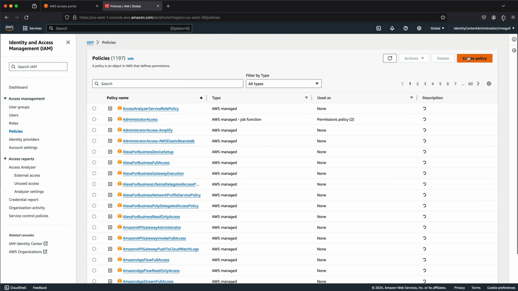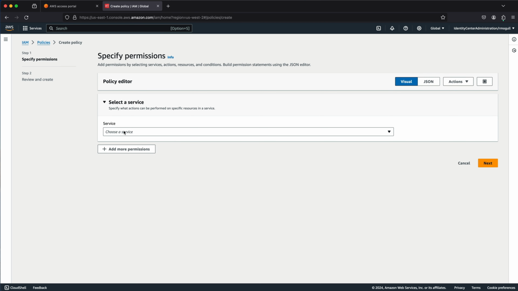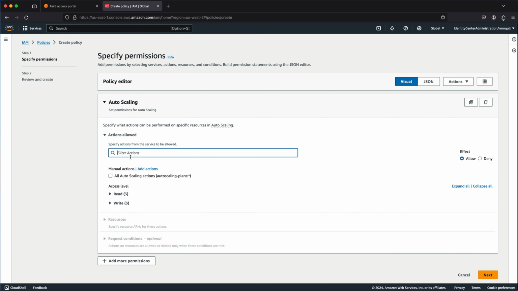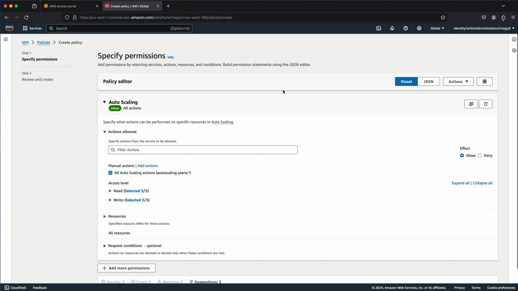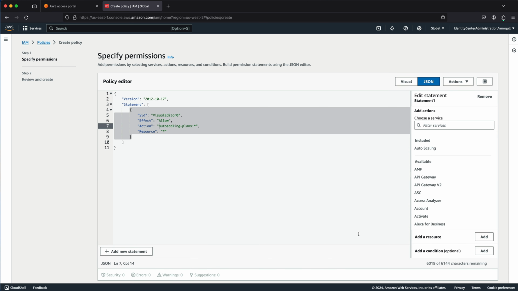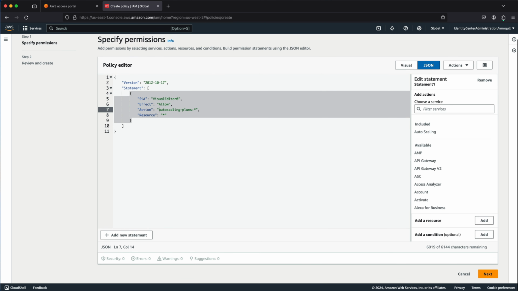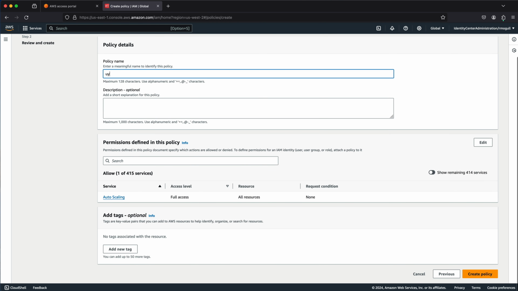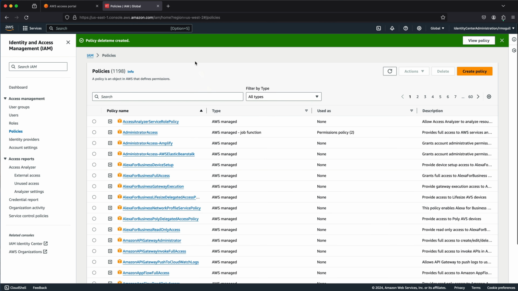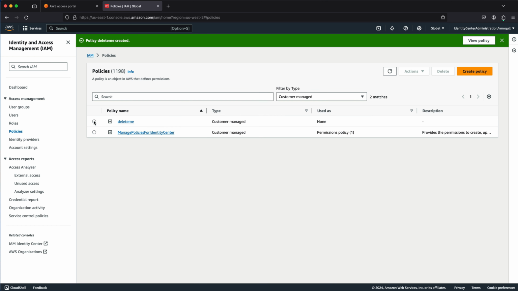And if I click on create policy, and I don't know, I'm just going to pick a couple of random things. Oh, be easier just to do the JSON here. And that looks like it's allow everything. All right, that would work. Next. Delete me. Create policy. Boom. It actually created that policy, and I would be able to assign that out now in Identity Center.